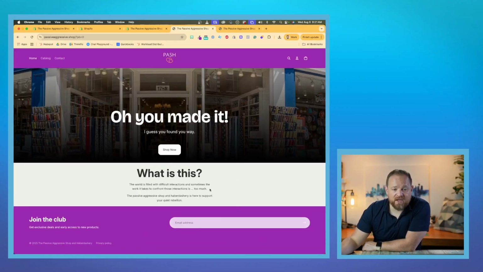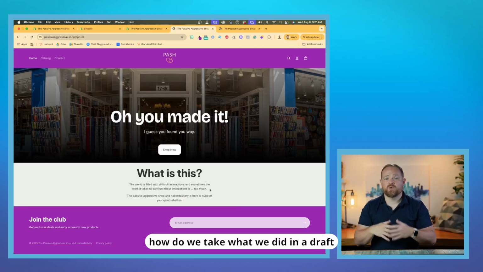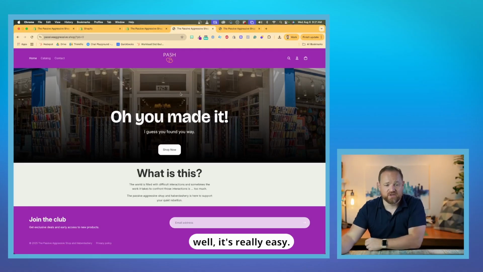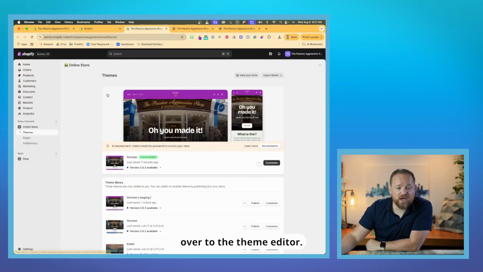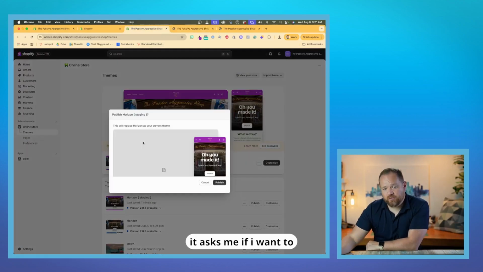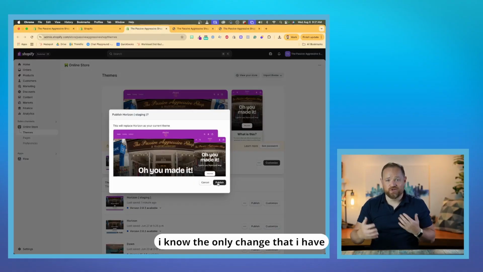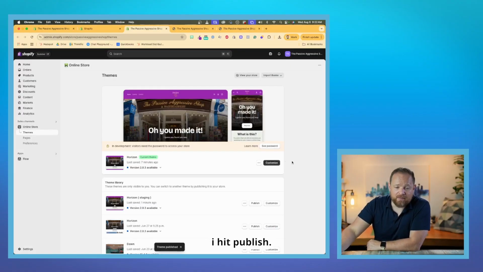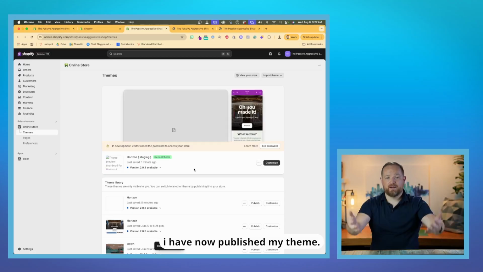Great. Okay, so now how do we make it live? How do we take what we did in a draft version and put it live on our site? Well, it's really easy. We just simply go over to the theme editor. We click on the publish button. It asks me if I want to replace my current theme. I know the only change that I have made is removing that powered by Shopify button. I hit publish. I have now published my theme.